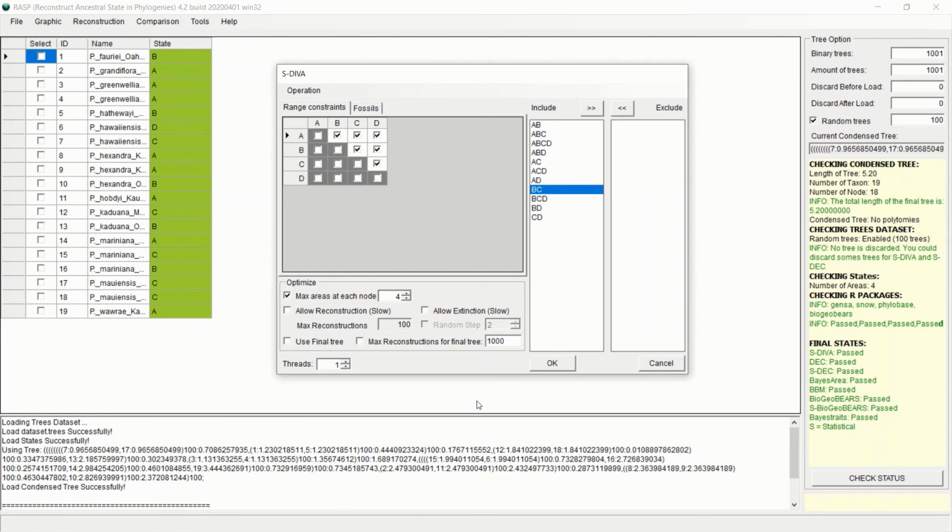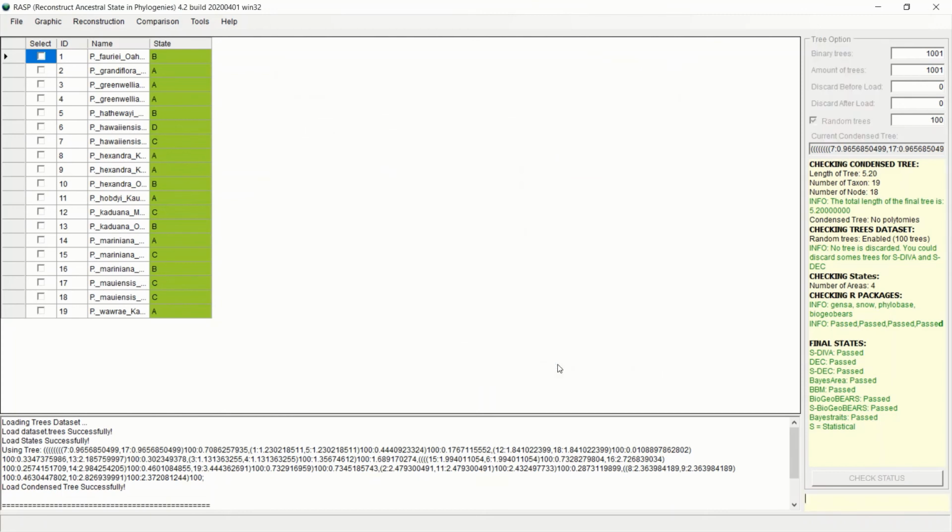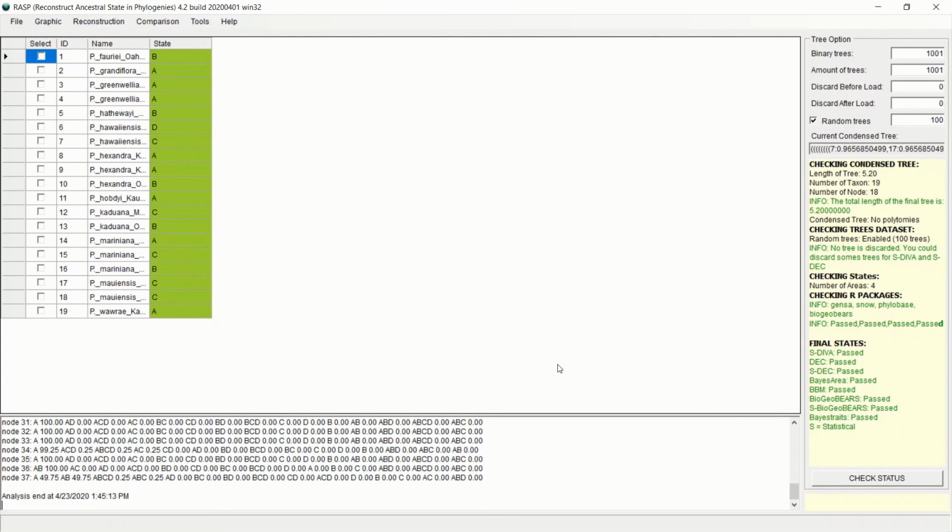On the lower part of the interface, you will find the option Max Areas at each node. Leave it to default at 4 max areas. Be sure to tick the Allow Extinctions box and leave the rest at default. Then click OK to begin analysis. The current interface will close and will bring you back to the main interface. The text box below will indicate if the analysis has ended. To view the results, click on Graphic, Tree View.